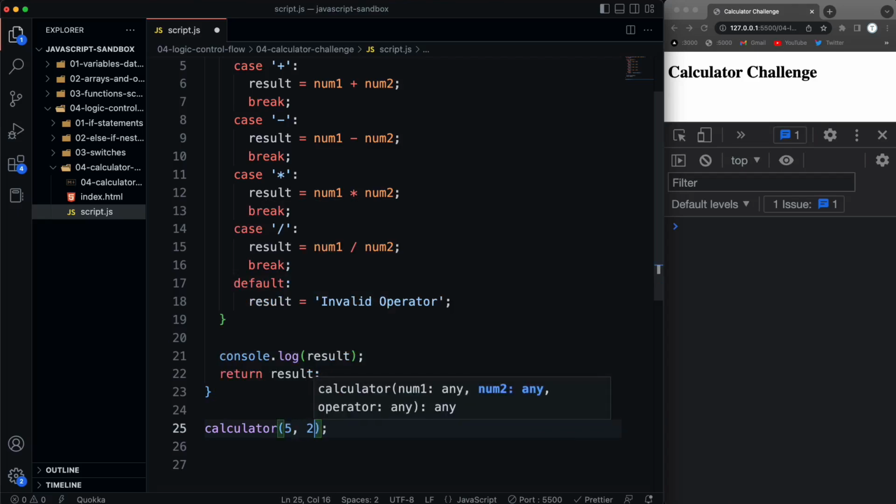So now to test it out, we'll come down here and let's do calculator, and let's pass in, we'll just use the example 5, 2. So we'll say 5, 2, and then we're going to pass in plus as a string. We'll save that, we get 7. If we do a minus sign, we get 3. If we do an asterisk, we get 10. And if we do a slash, we get 2.5.